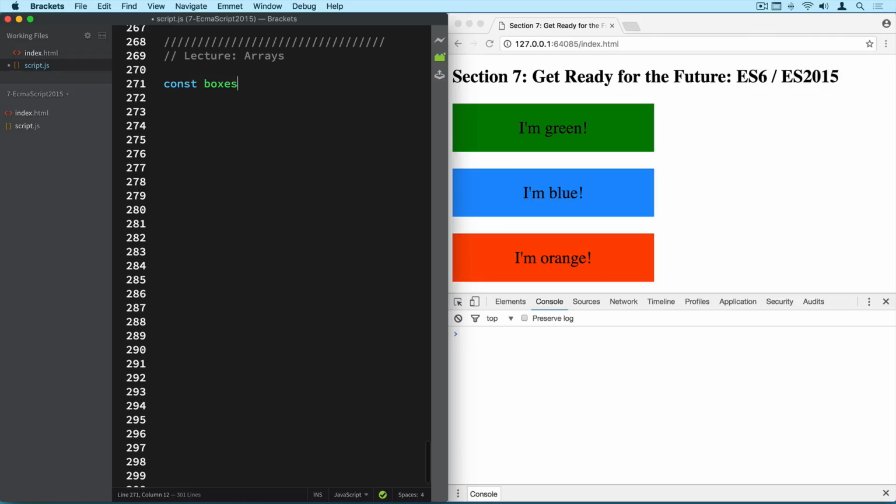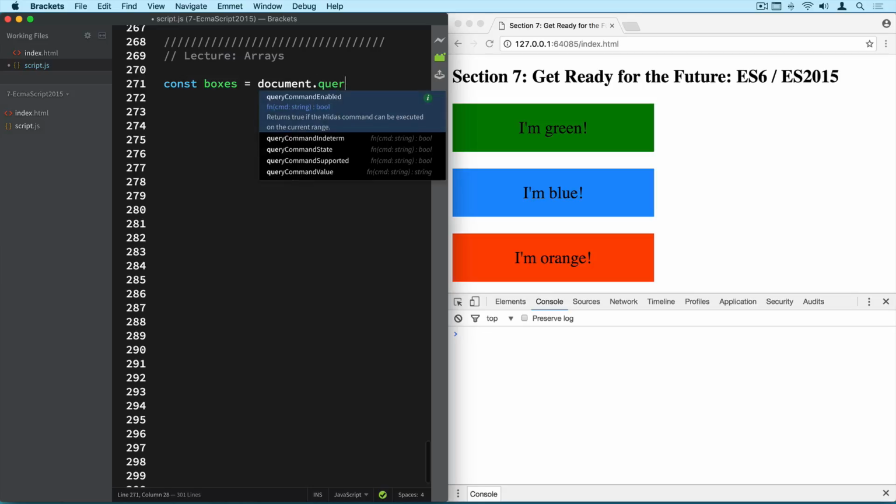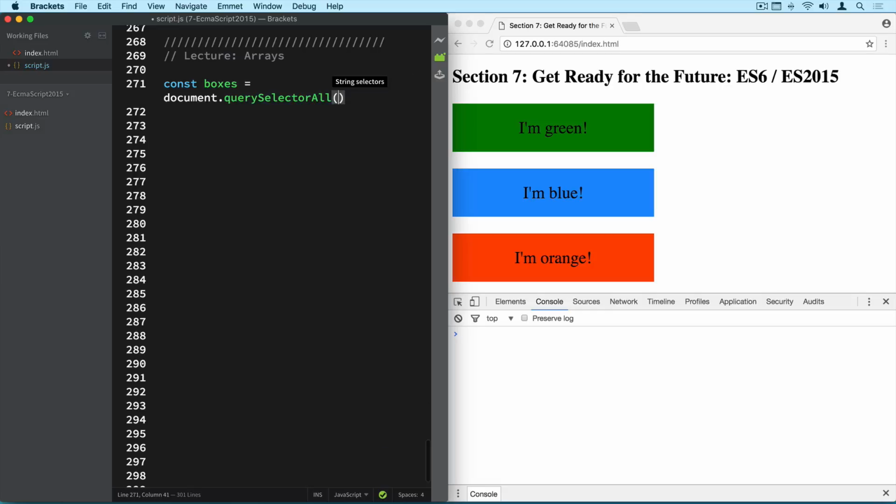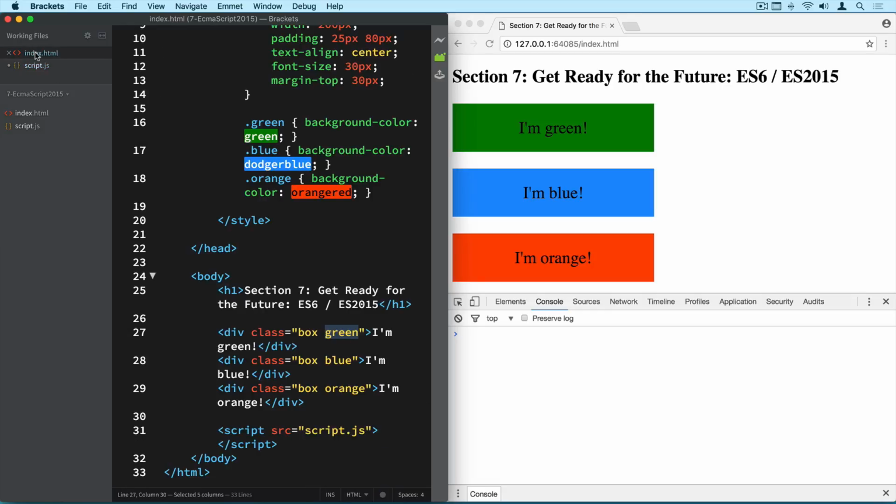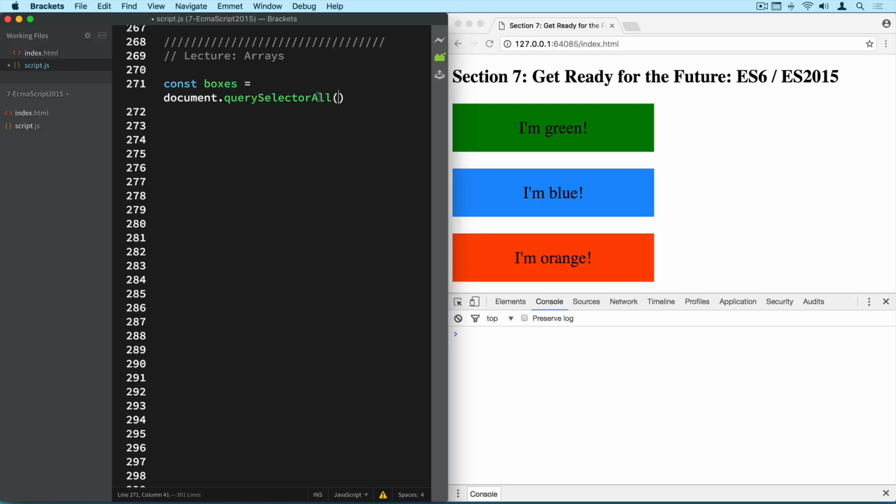And we're going to save it in a constant. And of course we use document.querySelectorAll. Let's first take a look now at the HTML. And we see that all of them have this box class name here, right? So let's use that one to select them. So box.